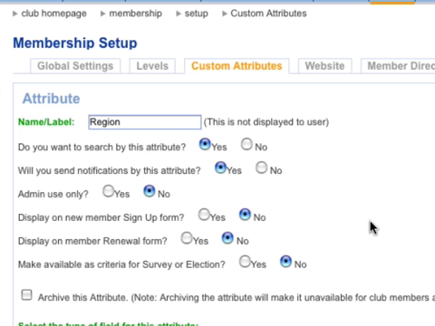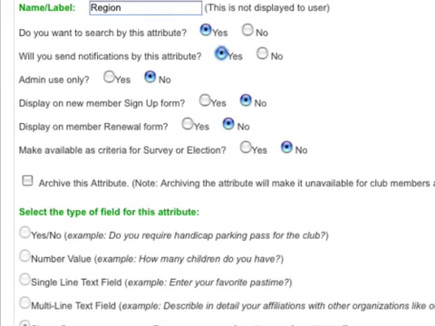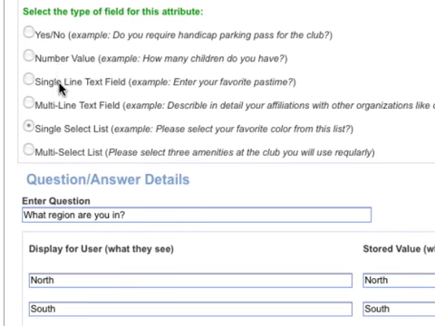You can create as many as you like. Let's take a look at my region attribute. With each attribute, you define if you want to search by the attribute, send notices based on this attribute, etc. For instance, by selecting Send Notifications, I will be able to send a message to only the members in the database that are in a particular region.